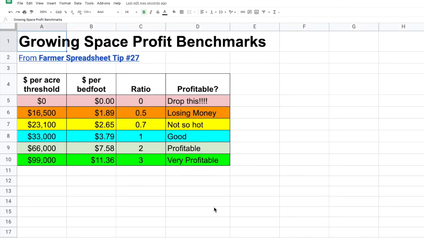We're going to use the growing space profit benchmarks from Farmer Spreadsheet tip number 27 to illustrate conditional formatting. Our spreadsheet will reference this chart, specifically this column, and if the amount is higher than what's in this column, it will be the color that you see here. So everything that comes out to $11.36 or more will be this light green. $7.58 or more will be this lighter green, and so forth all the way up.